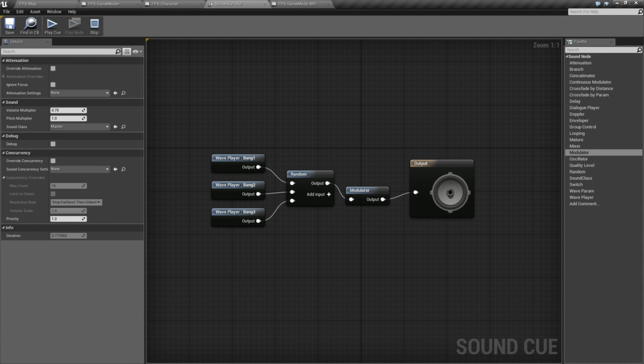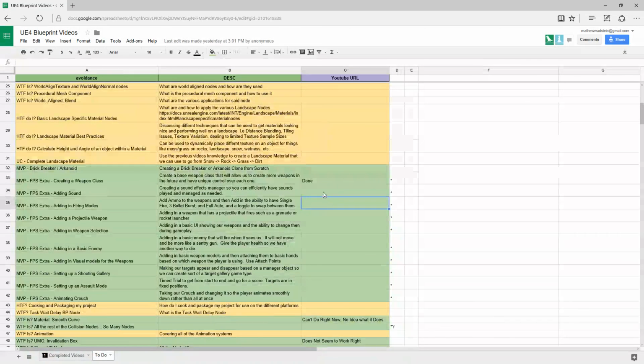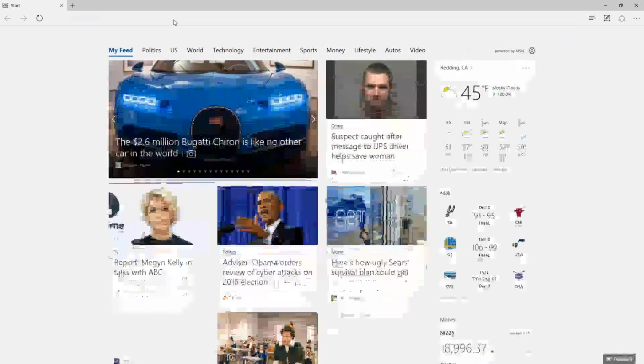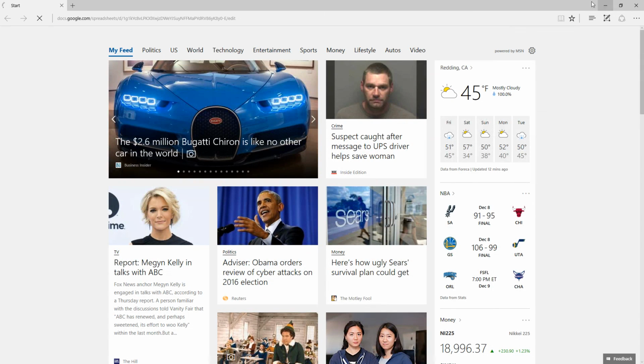On that note, it's been about an hour. Our goal is technically accomplished. We did add in sound. We have the ability to easily add in sound. I don't know why I closed that. Let me open that back up. We added the ability to easily add in sounds.